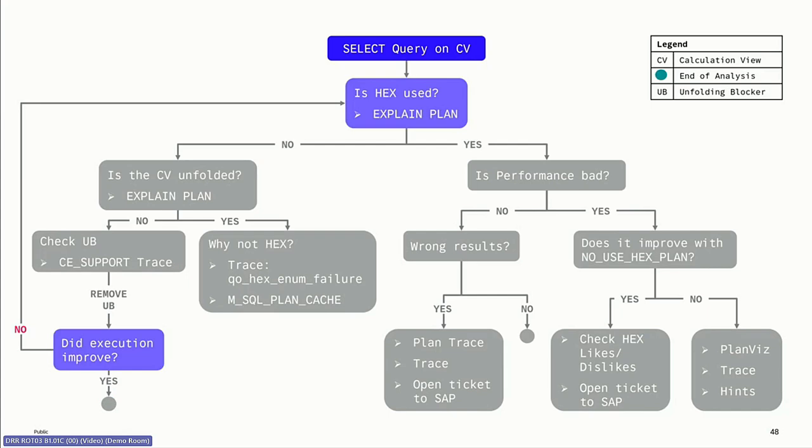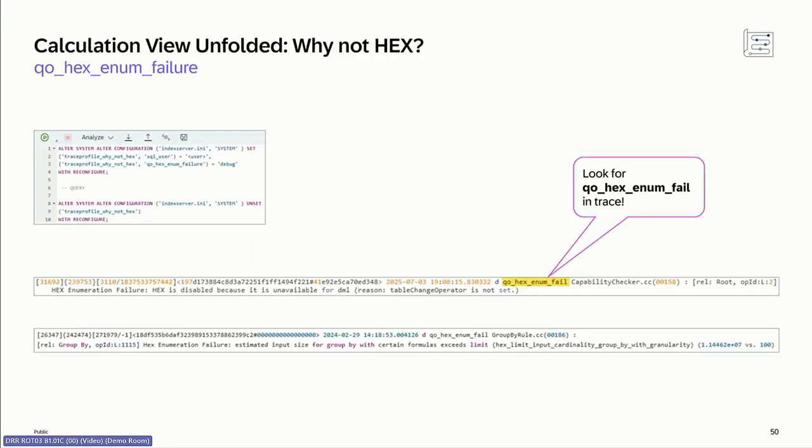However, that's the quickest and easiest thing to check, but we can also have non-calculation view related HEX blockers. And a great way to find them is using the tracer QO HEX enum failure. Once you've taken the trace, you look in the trace file for the keyword QO HEX enum fail. There's a bit of a character length limitation there. And then you also get a rather good description of what is blocking the usage of HEX.